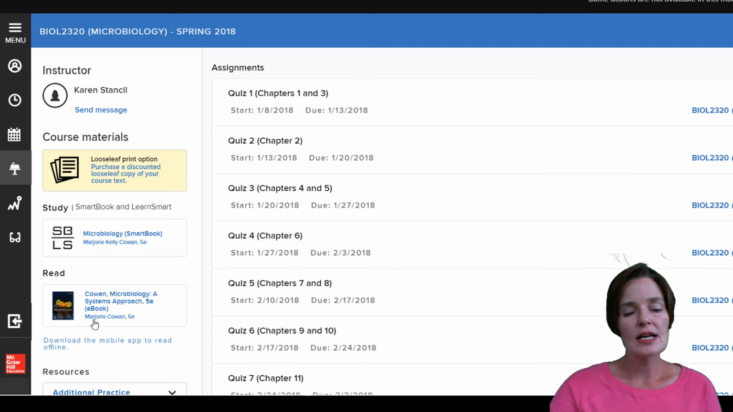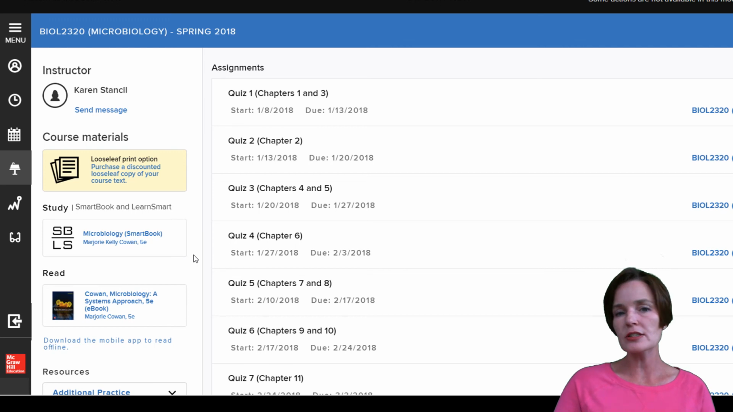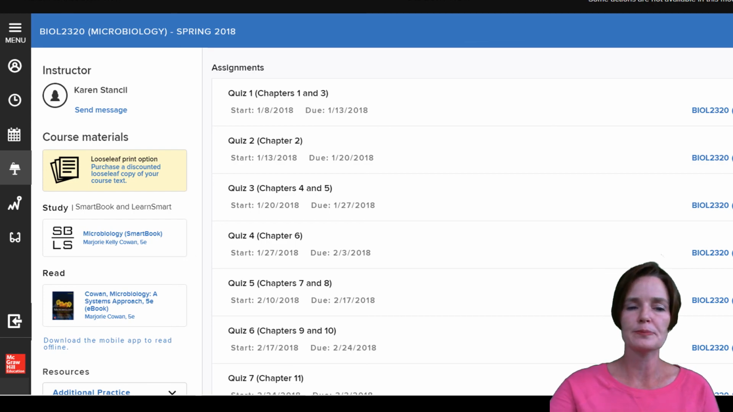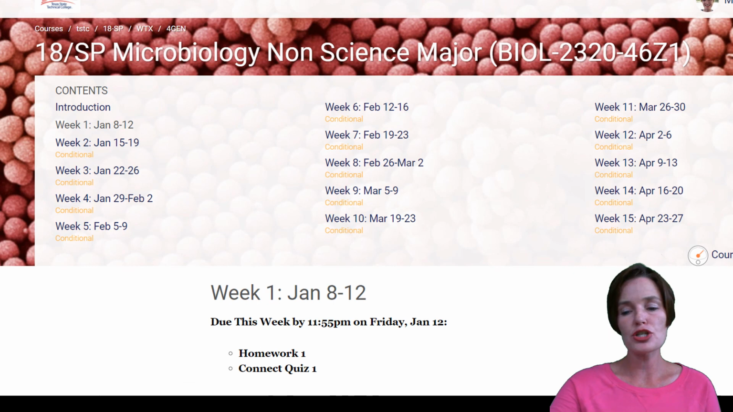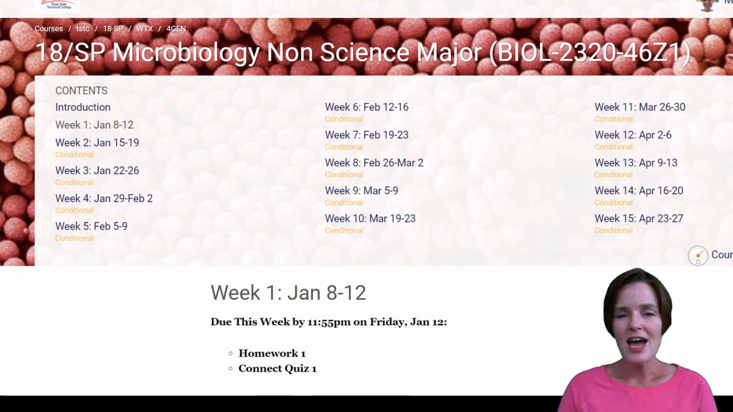Connect also has, when you purchase your access, your access for your ebook. That would be located here. There's also a SmartBook located here, which has some extra interactive things that go along with it. So definitely take a look at both of those as you're going through the course material. Other than that, that is pretty much the way that this course is going to run.